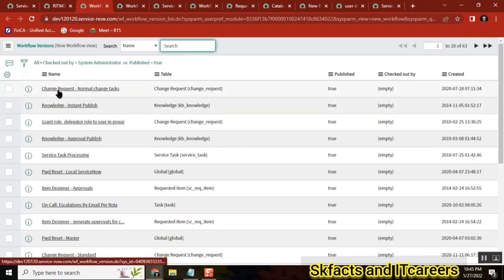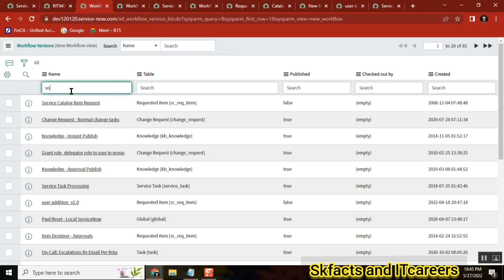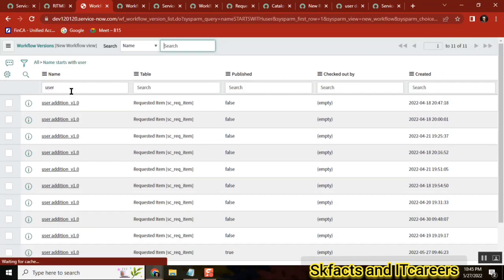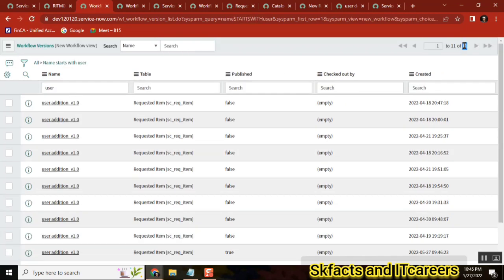Okay, get the workflow name, that is user addition. Here, these many, 11 times, I opened, unchecked, and published it. So every time I uncheck and check, it creates a version. The image of it is the same as how you see at the dictionary level, configuration level.